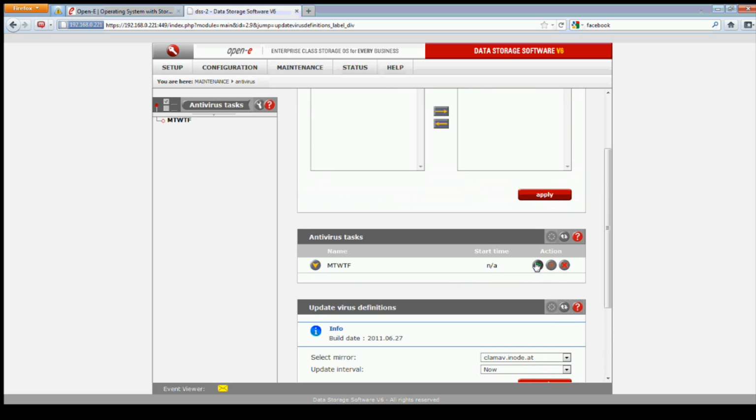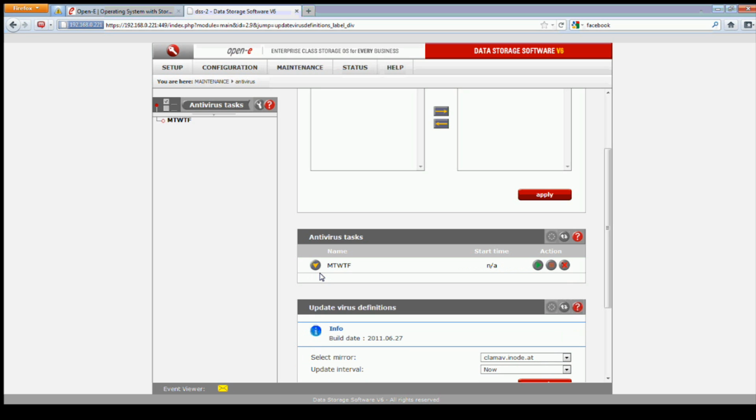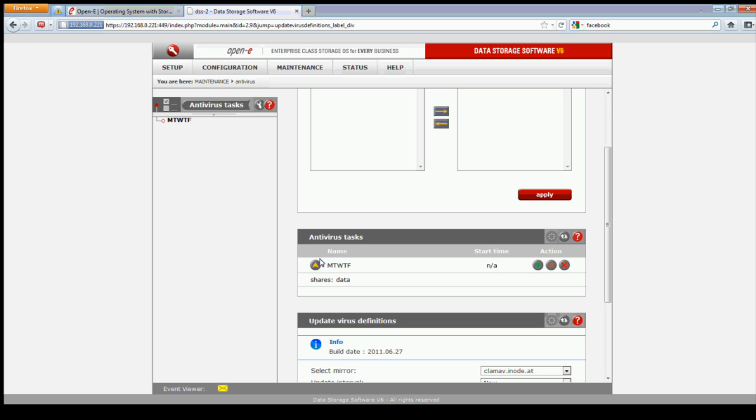So what we'll do is we'll go ahead and start, and here we now have the updated version, so there's no version for today's date, so we are updated. And we've started our task. Here you can see that it's created the shares, it's scanning the shares, and it looks like it's completed.